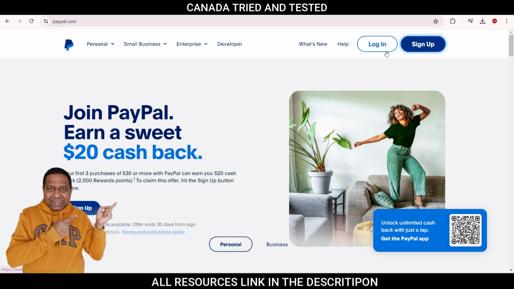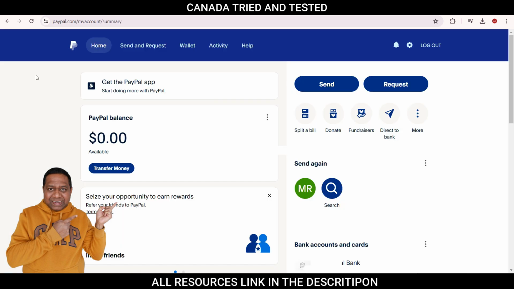So I already have an account. I will log in. So this is the PayPal dashboard, and you can see here if you want to transfer money, you click here. Right now we are looking at sending the link of your PayPal account, and for that you come to request and click here.